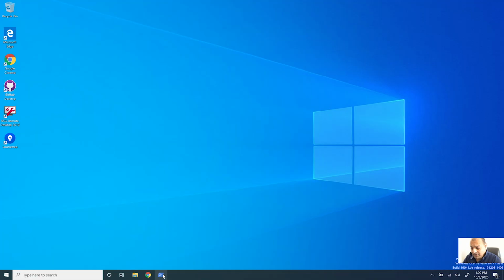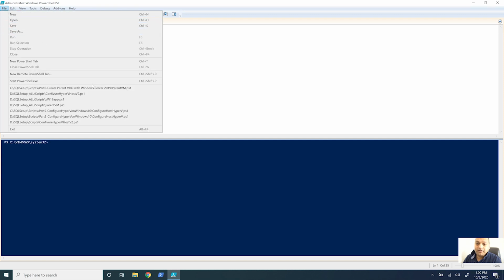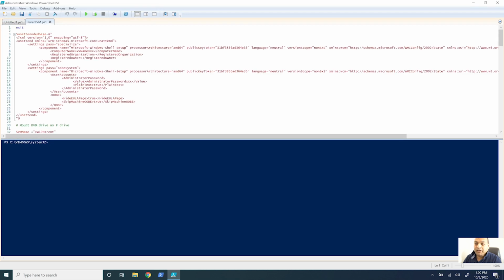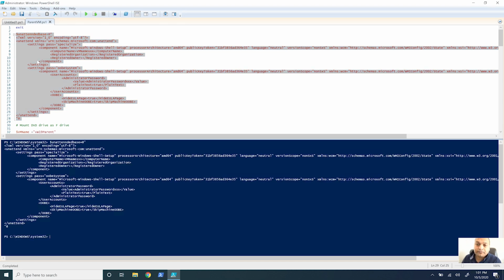Alright, let's get going. So let's open PowerShell. Always start as administrator. So you can see we are in a script folder, part 6, open parent VM. This is the script we'll be using. As you can see, there is an unattended base file we are creating. So we want to answer a couple of basic questions, like what should be the computer name and what should be the password, so that we don't have to enter them when we are creating the VM. So we'll use it. I'm going to run it with F8.